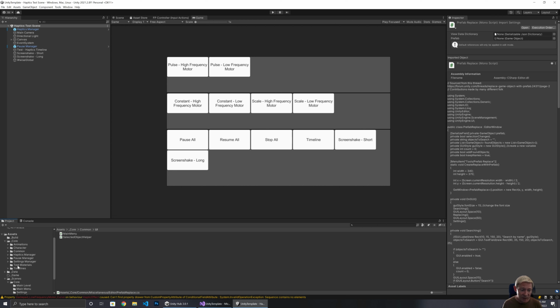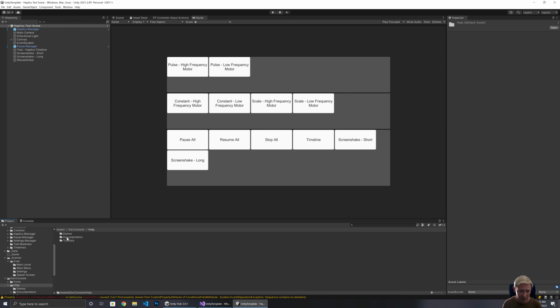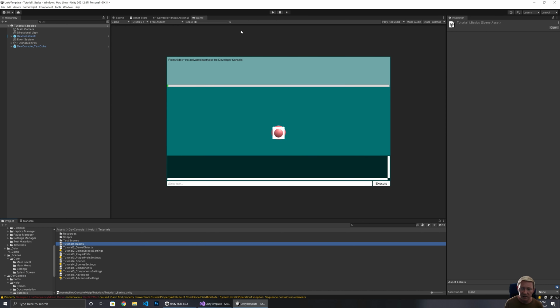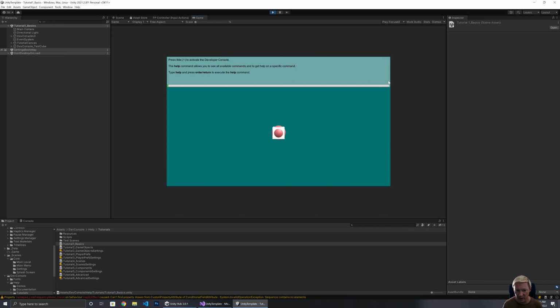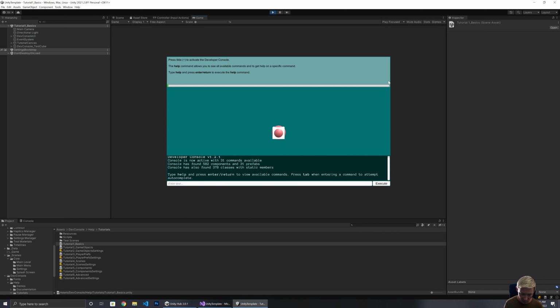The other big thing that I've got in here is my developer console. If I go to the tutorials, that's probably the easiest way to indicate it. The developer console allows us to press tilde while the game's running and type in commands, and it has autocomplete. The tutorials are worth looking at because they walk you through all the key functions that are there.